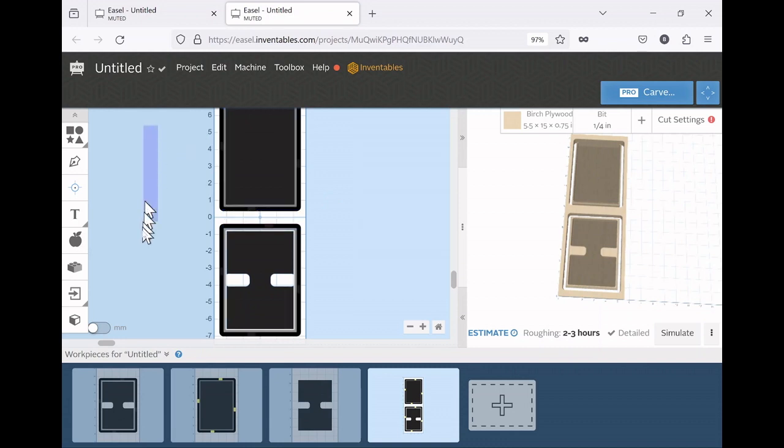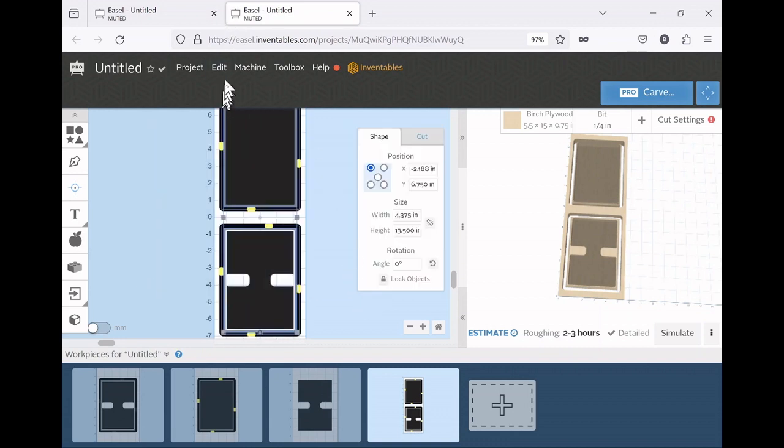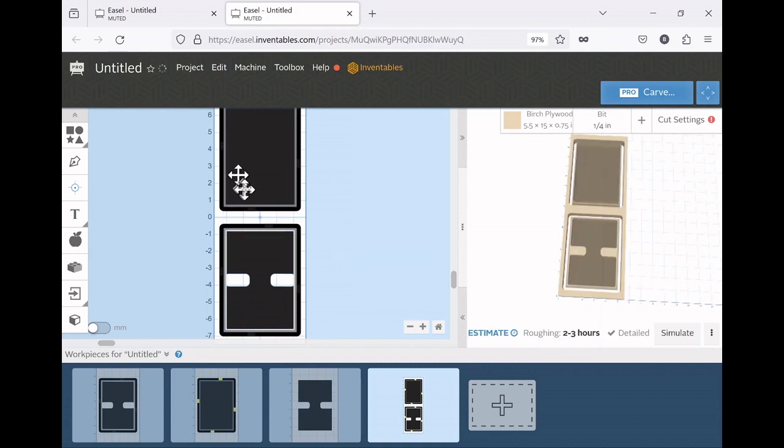Now, I can also do a lock. And if I lock it, and that's over here, see this? Lock objects. If I lock it, now I can't move it either. Nothing I can do with it. It's staying right where it is. And that's always a good practice to group and lock prior to going over to the machine and putting your model on the machine.